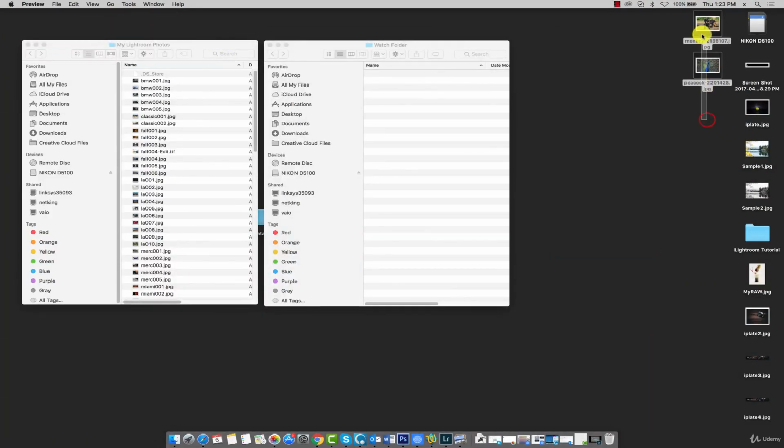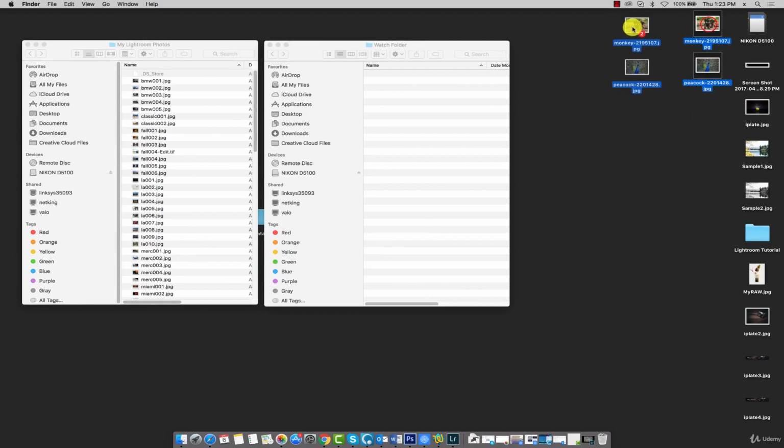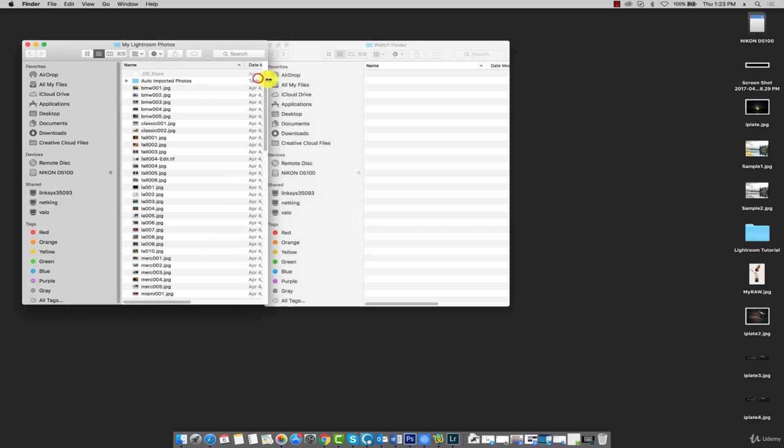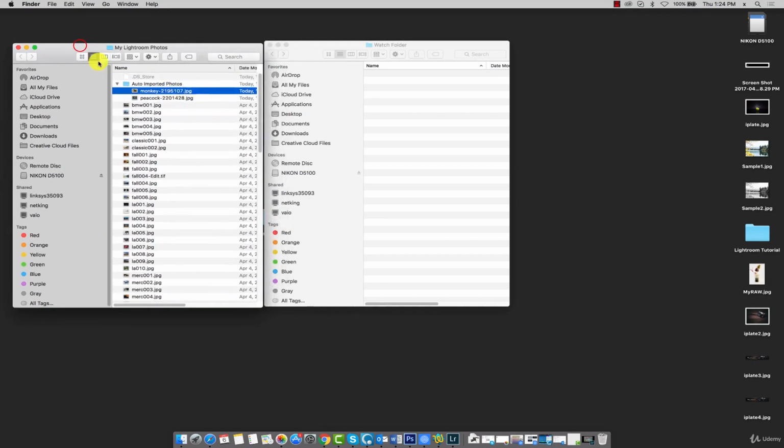So I'm going to take these images and I'm going to transfer them into the Watched folder, and watch what happens when I do that. So you can see that they're actually being transferred and removed from the Watch folder. A new directory has automatically been created in the My Lightroom Folders directory. And if I expand it, you can see the two images that we initially placed in the Watch folder.